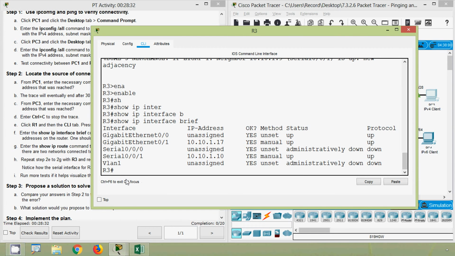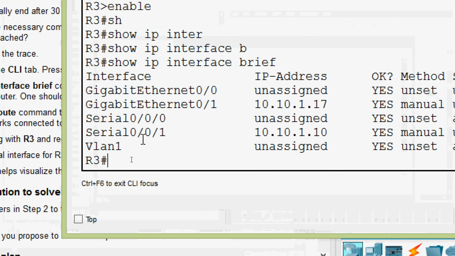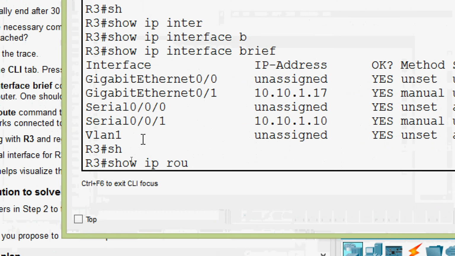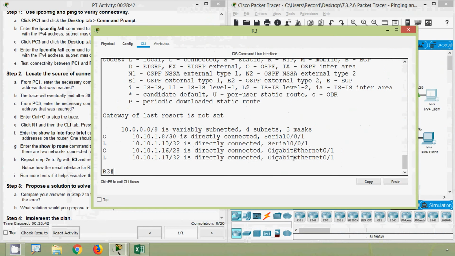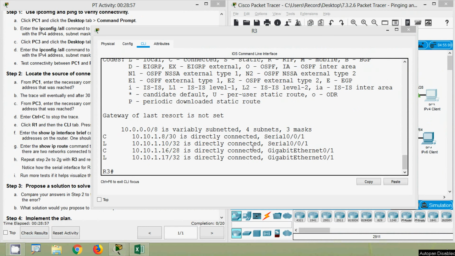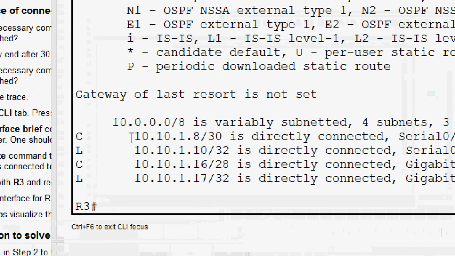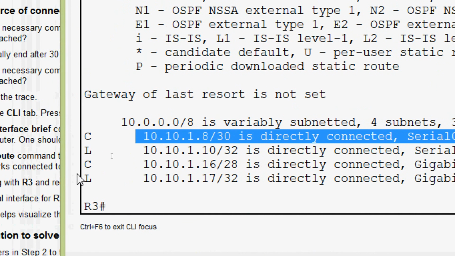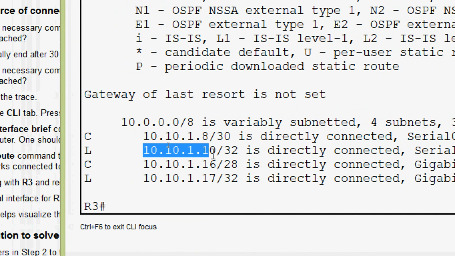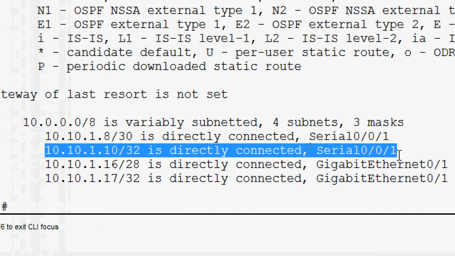Also, now we will give the show ip route command for this router R3. Here we can see the details. Here also two networks are connected to this Serial 0/0/1 interface: 10.10.1.8/30 is directly connected to Serial 0/0/1, and 10.10.1.10/32 is directly connected to Serial 0/0/1.